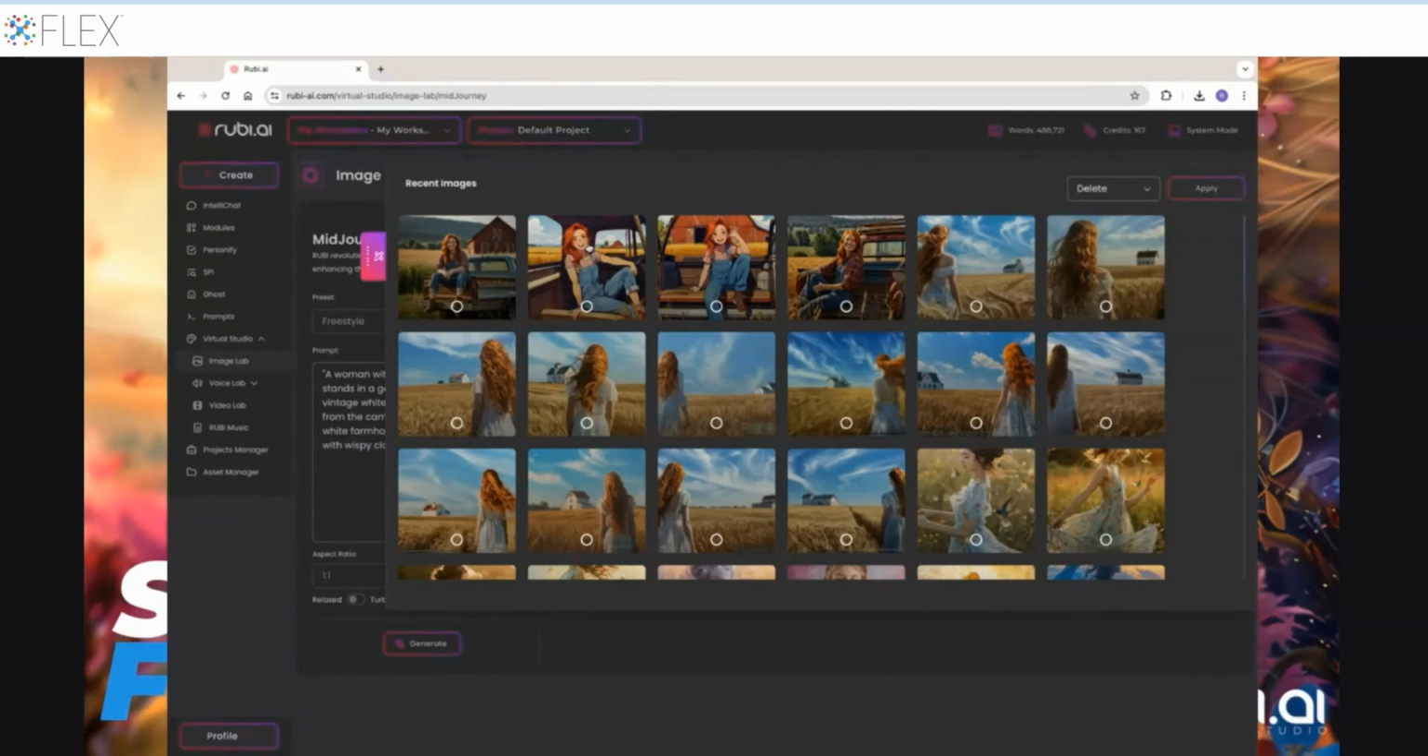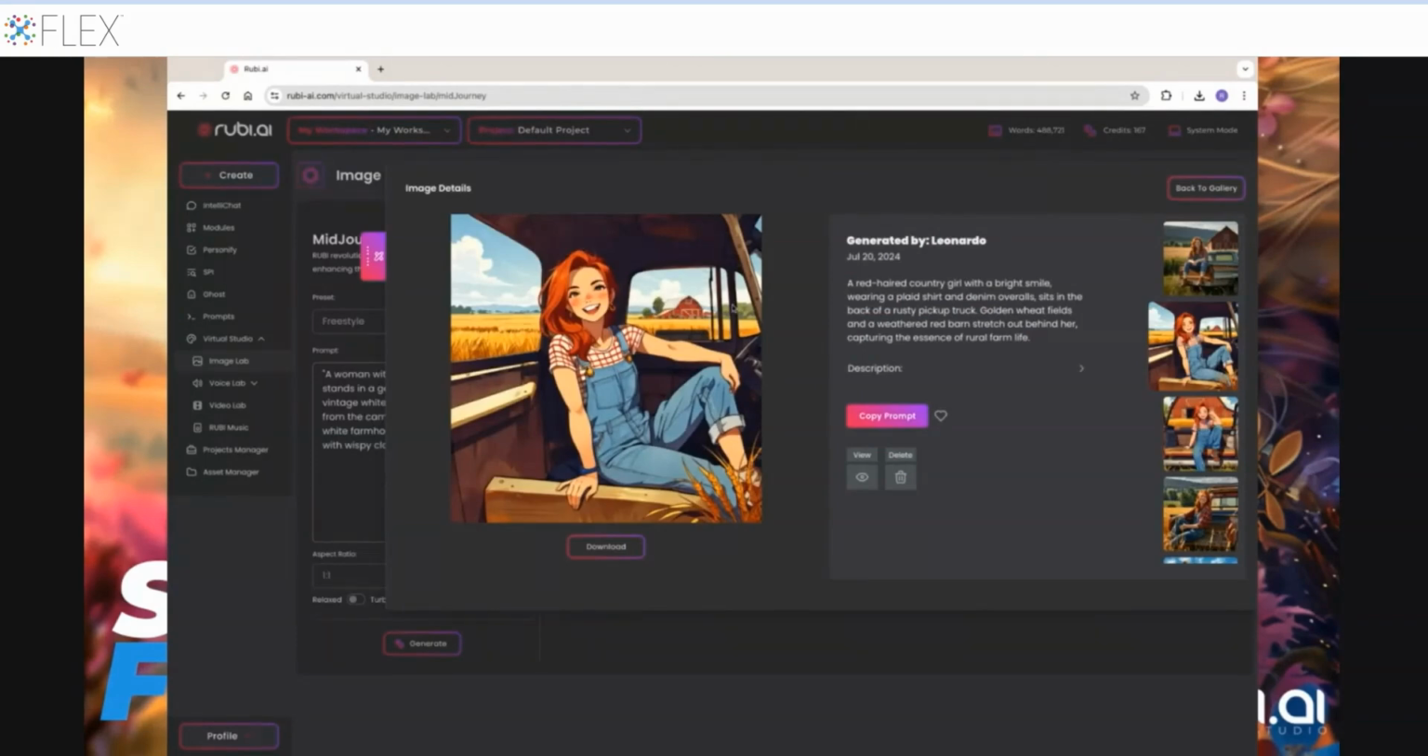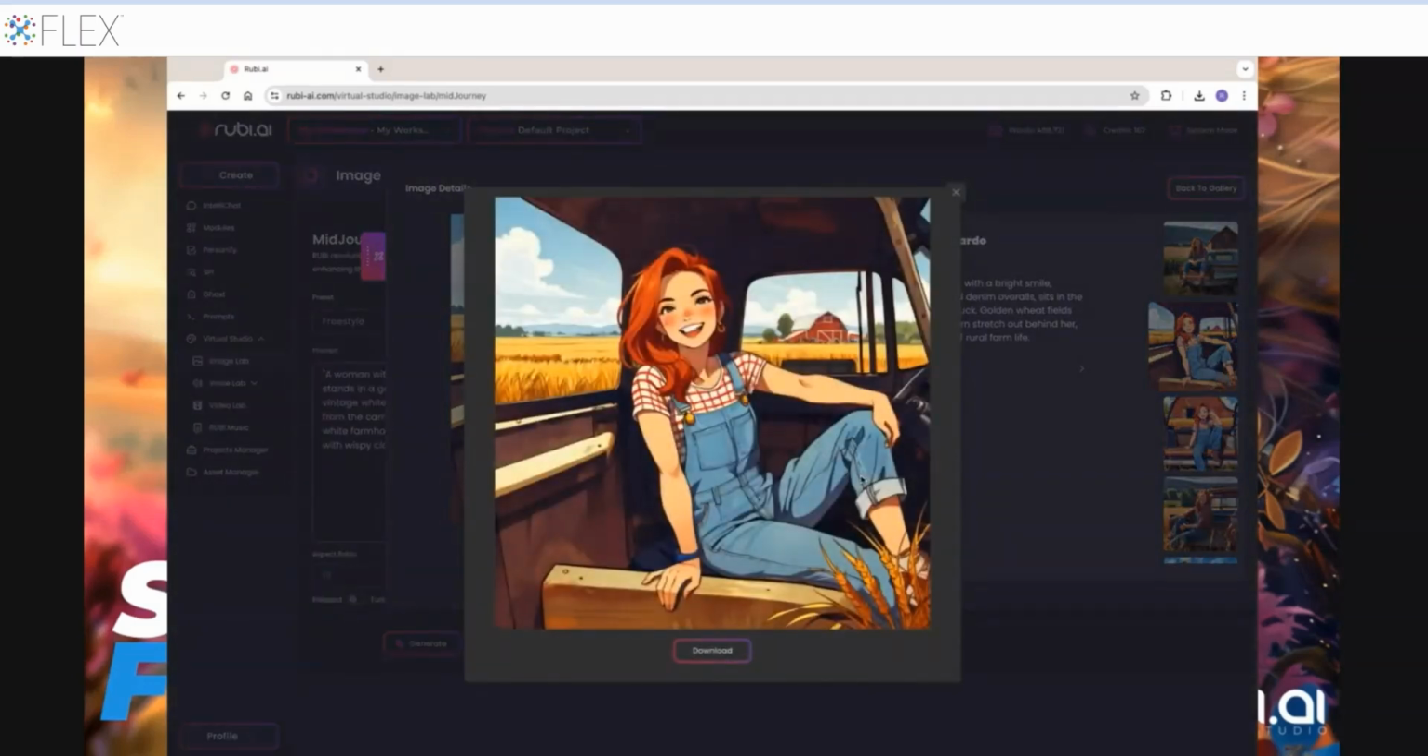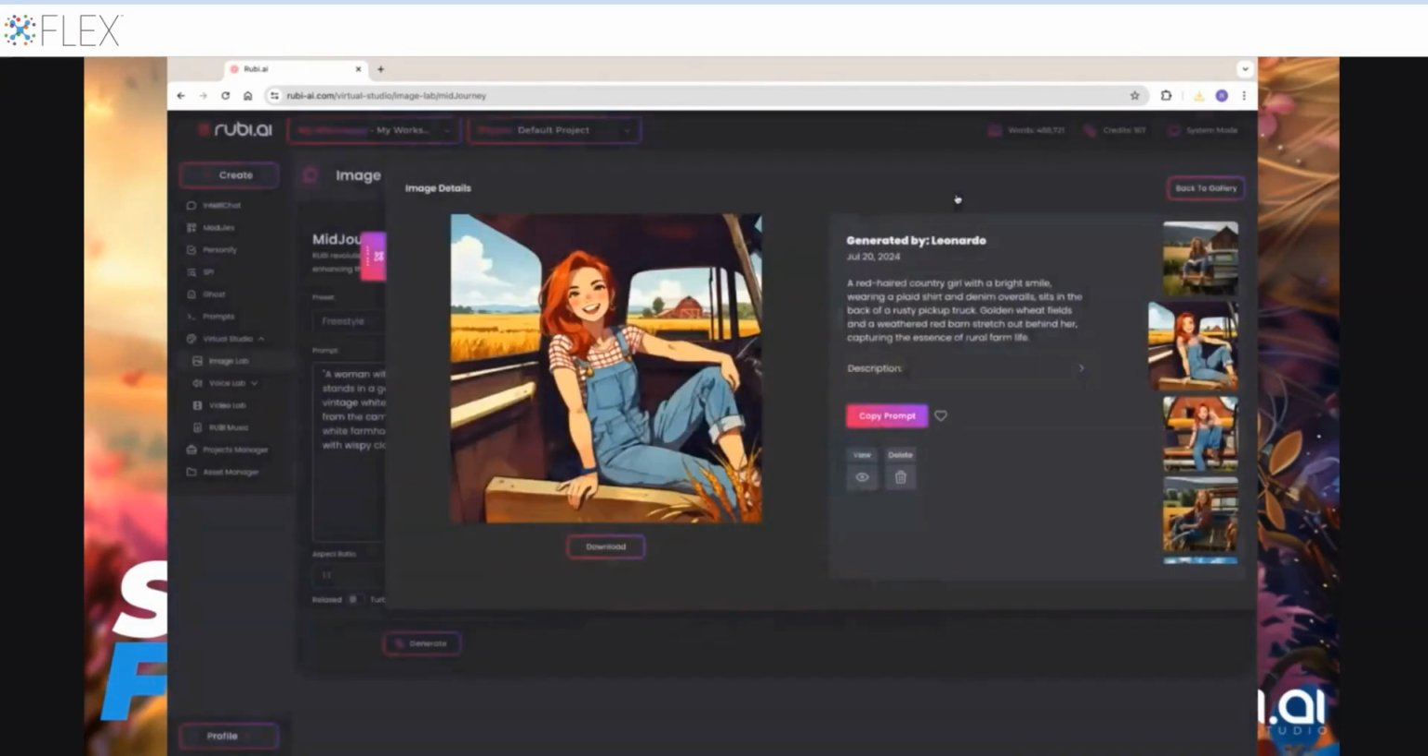Now, anytime that you click on these, you'll be able to go in and look at them. And if you want to see the bigger version, you just click view, and it's going to pull that image up so you can see it. And if you want to hit download, you just download it and boom, it's done. Okay, so very easy to get around and to play with your images and whatever else.